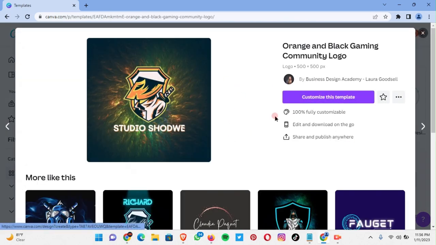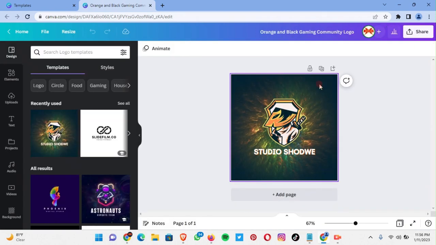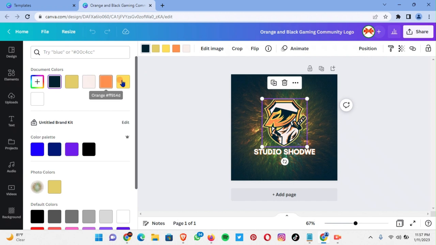Okay, it says here customize this template. So just click on customize and now you'll be granted access to the template. While you're here, you just have to make a few changes to this logo design. Okay, I like this logo header, but I can still do some touches.